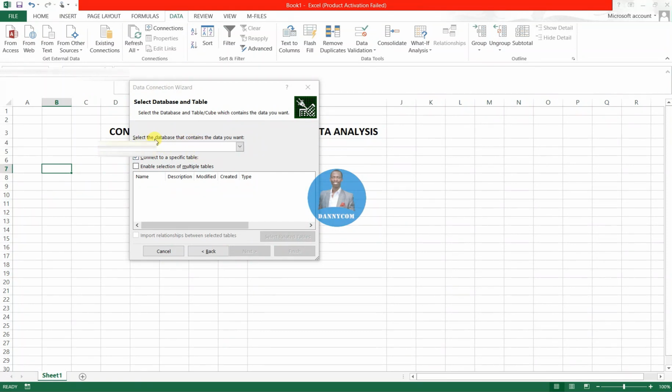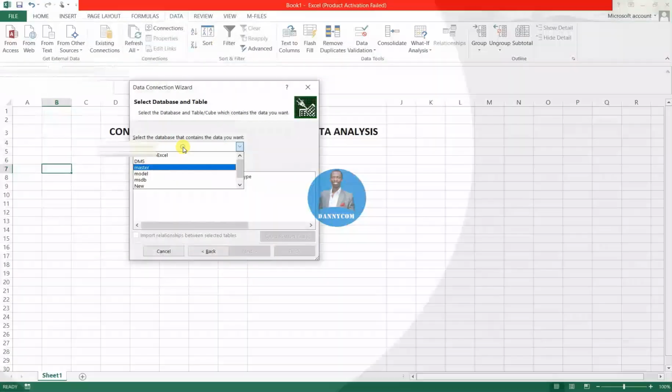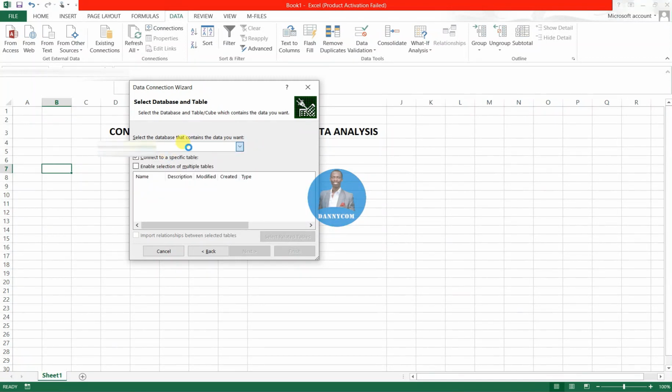So they are asking us to select the database that contains the data we want. By default, the database in the SQL Server is the master. Before we connect to a specific table, we have to select the database. So now we will click on the database drop-down, and I told you we are going to connect to Excel. As you can see, Excel is here. So we have selected that particular database.